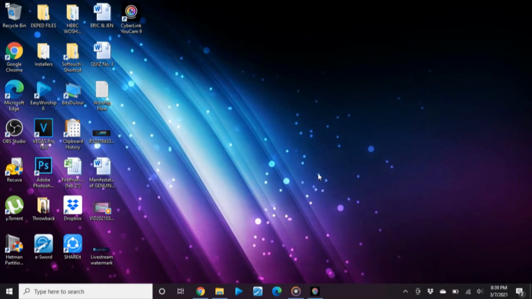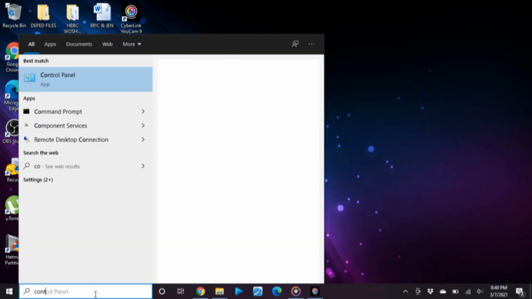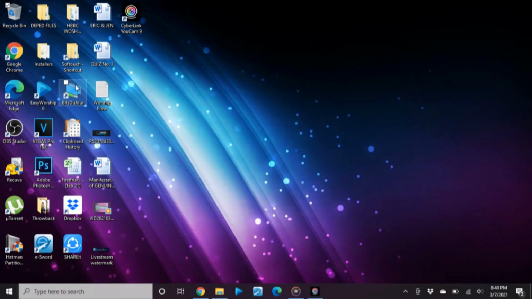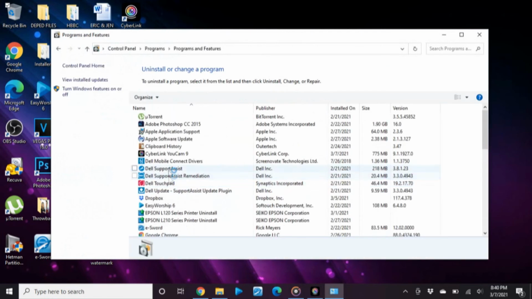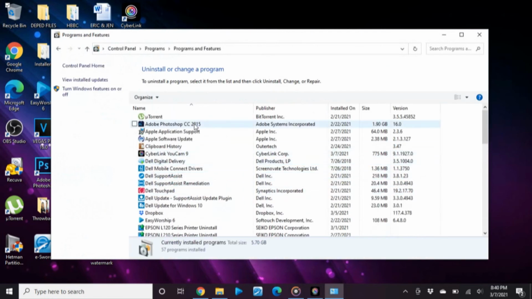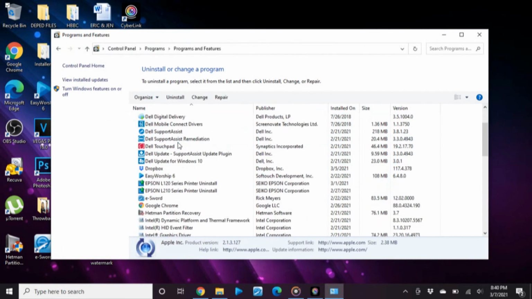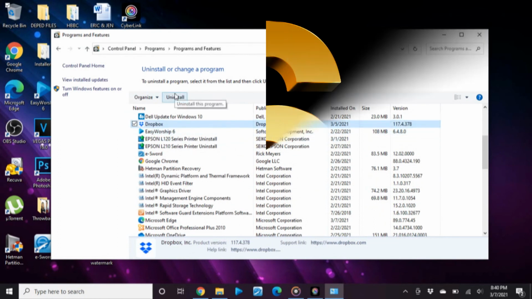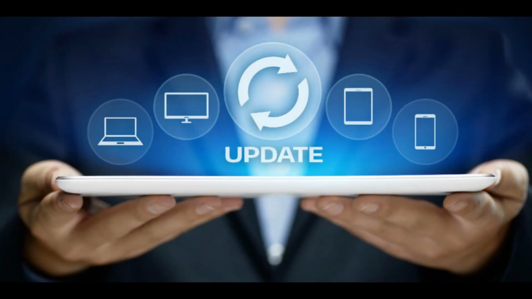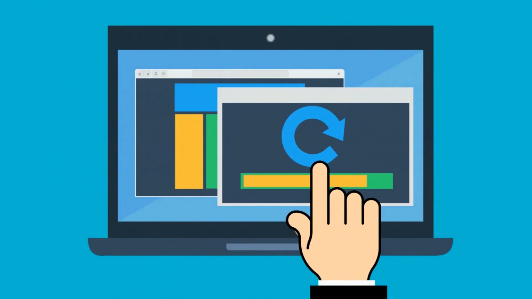Number 5. Remove unnecessary or old programs on your control panel. To do that, just simply go to your control panel. And then click uninstall program. From there, you can choose programs that you're not actually using. Once you selected it, click uninstall.